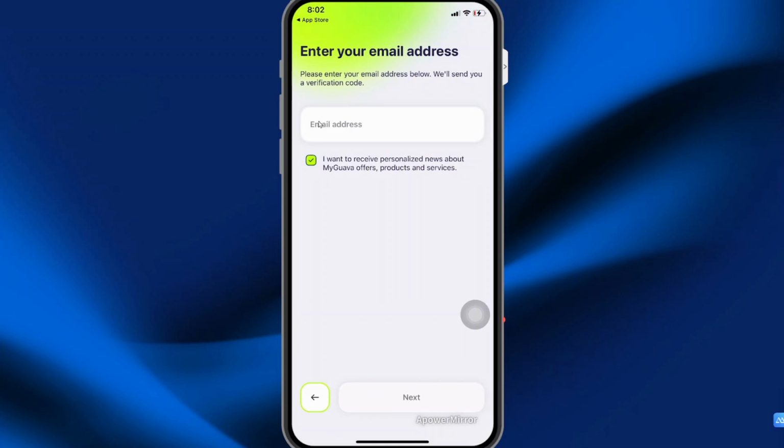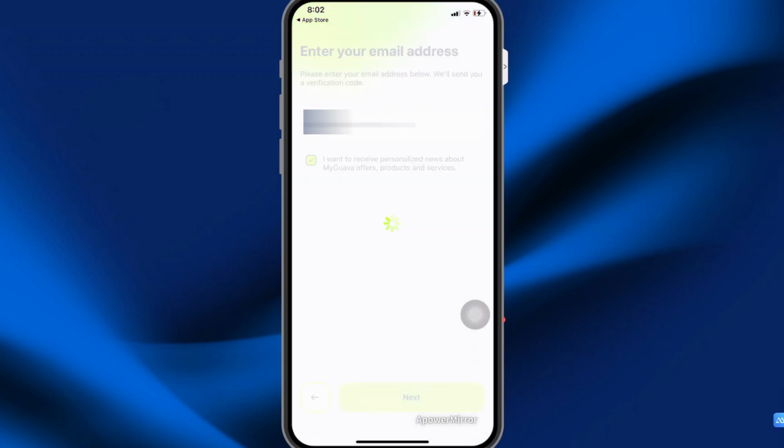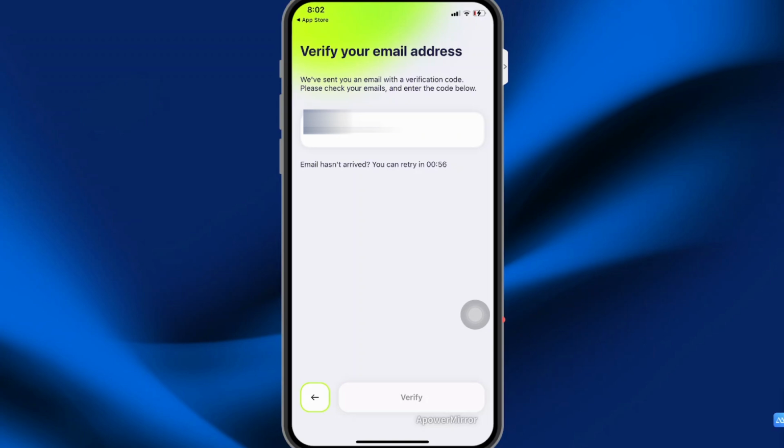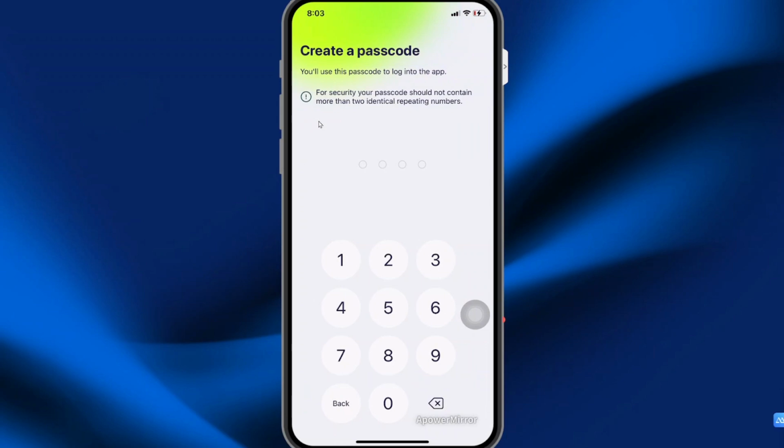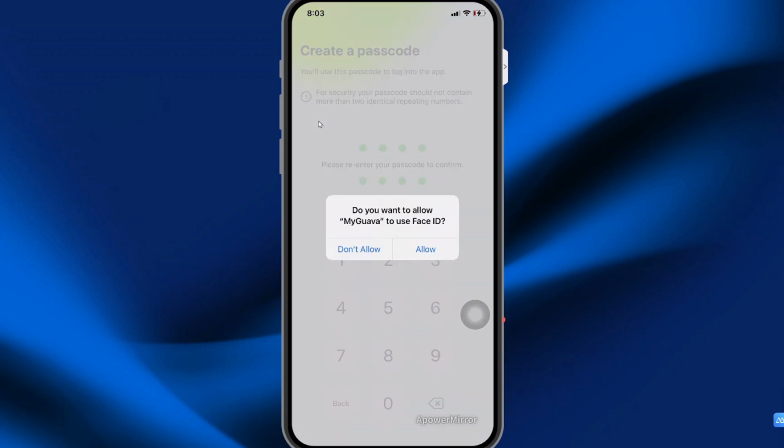Provide your email address, then select next. Enter the code which was sent to your email. Then select verify. Create a passcode. Confirm the passcode. Do you want to use MyGuava to use Face ID? You can choose to allow it or do not allow.